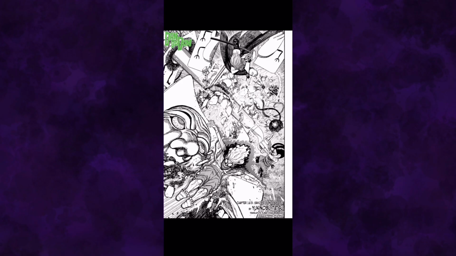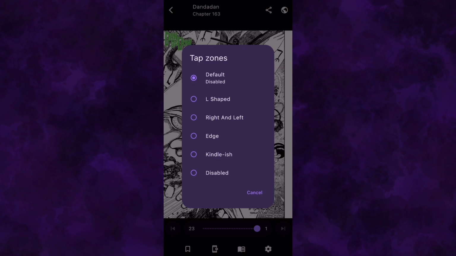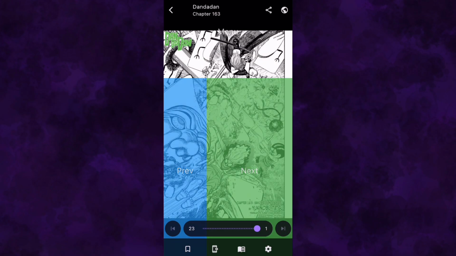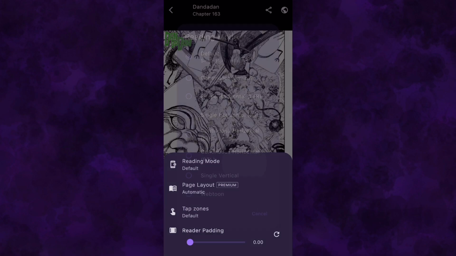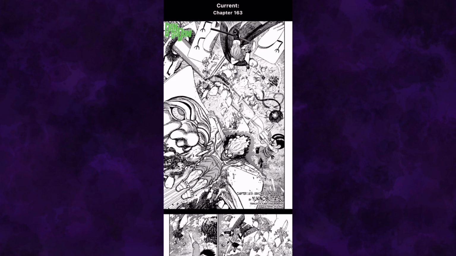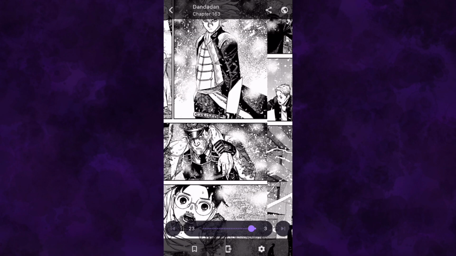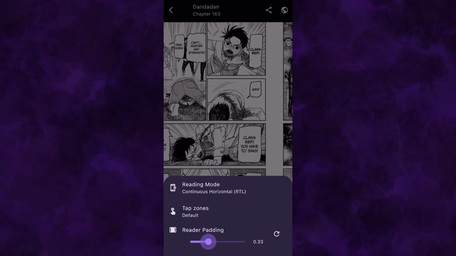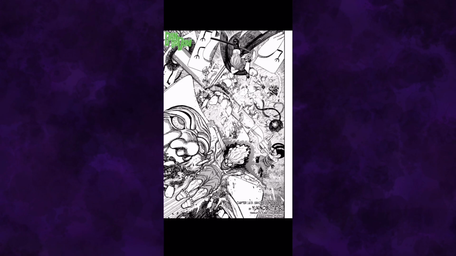Now let's look at your reader features. Your tap zones indicate where you want to tap to go forward and backward while reading. You have L-shaped, right and left, edge, Kindle-ish, and no tap zone. There is also a variety of different reading modes, such as continuous vertical, single horizontal left to right, single horizontal right to left, continuous horizontal left to right, continuous horizontal right to left. Next I'll talk about the reader padding feature. As you can see, this basically just shrinks the images. This is to make reading more comfortable. Last but not least, there is single vertical and webtoon.